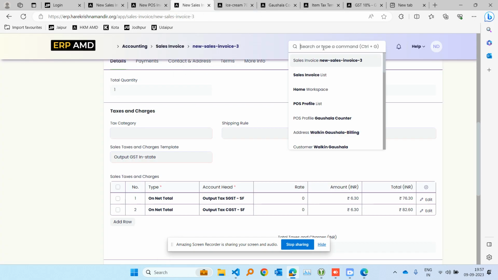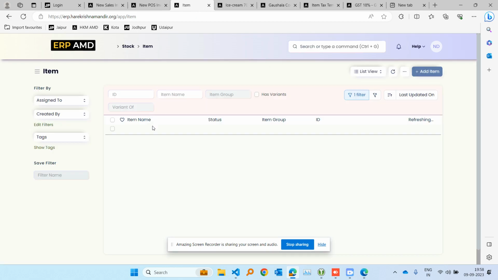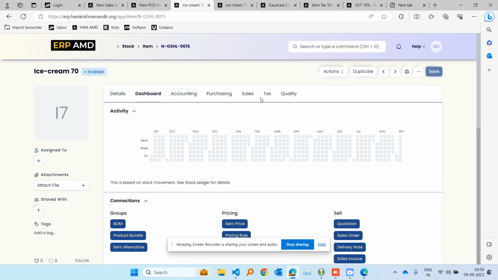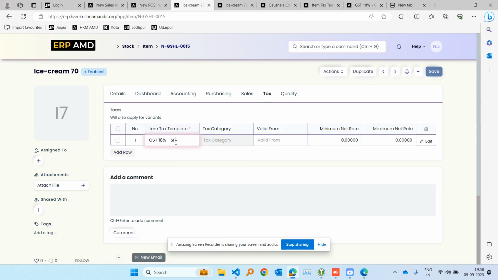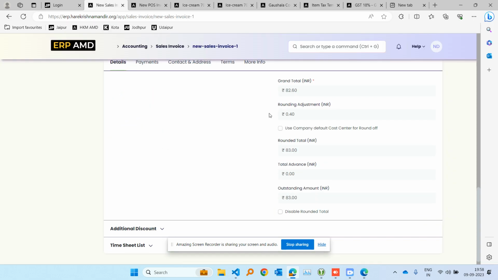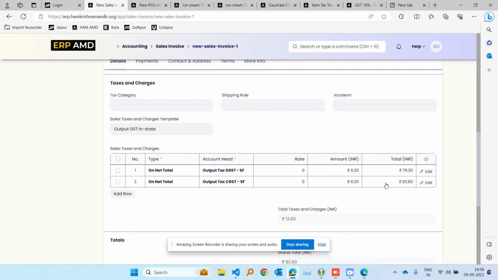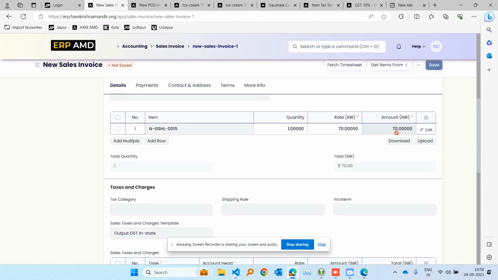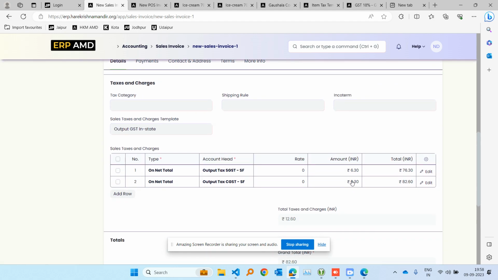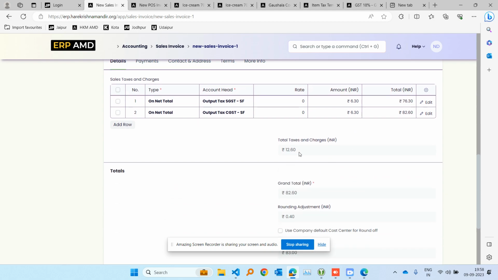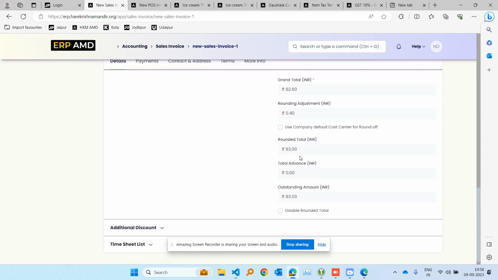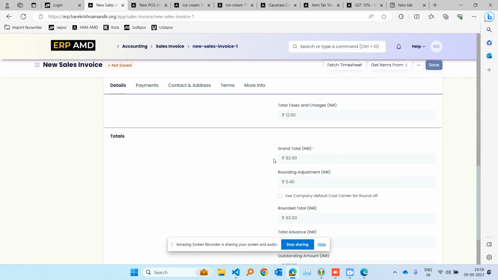Go to the item list. This is the ice cream tax. This is here. So based on the template which you have set up in the item, it will fetch that. And so 18% means 9%, 9%. So 9% of 70 rupees is 6.3, 6.3. Like that, total taxes come out to 12.60. And thus, summing up all, the grand total is 82.6.